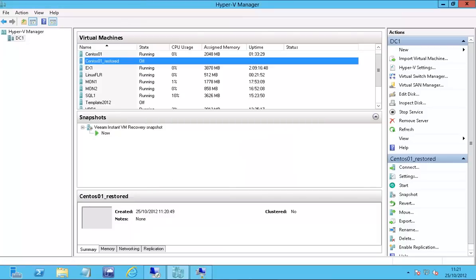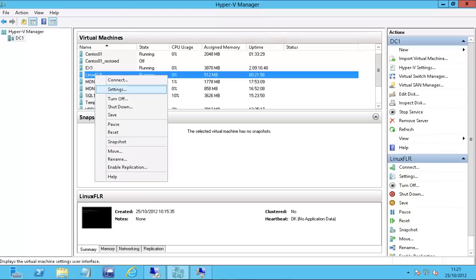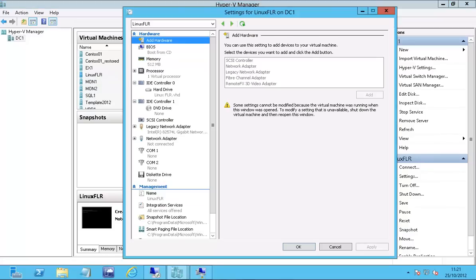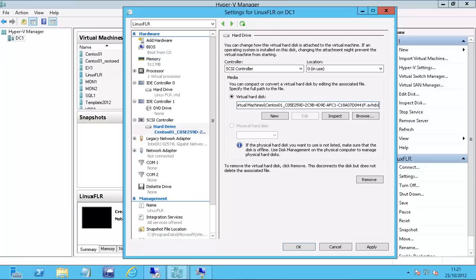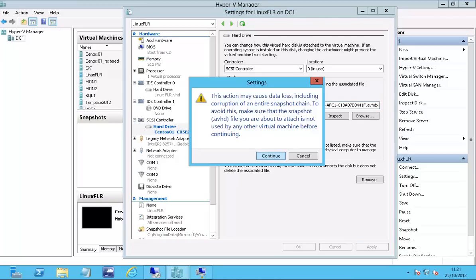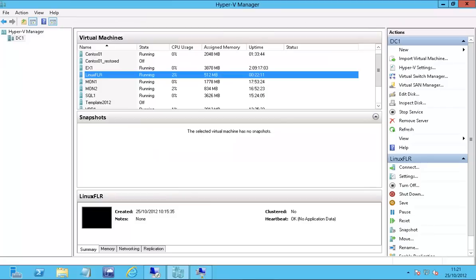This is running a more cut down version of the same CentOS 6.3. And importantly, I have to mount this to the SCSI controller. Hot add is only supported in SCSI. So paste that in. Don't worry about the warning.